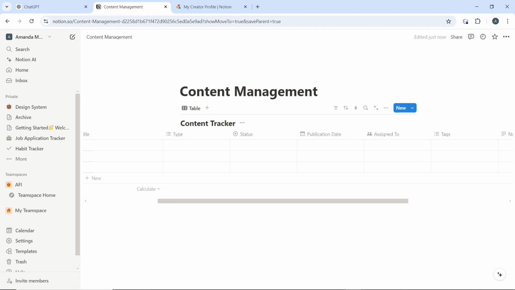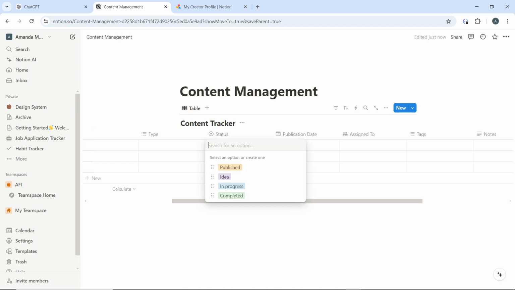Now for the title, this should of course contain the title of your piece, which could be a blog post or video. And for the type of content, it could be article, video, social media. For status, track the status, click on that and select the status which you have there.